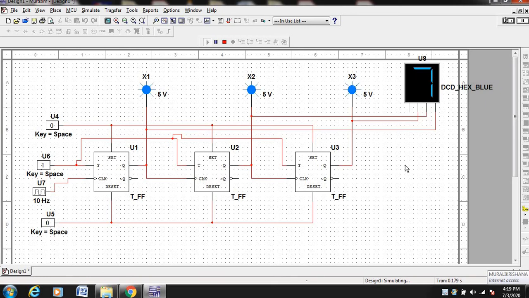7, 6, 5, 4, 3, 2, 1, 0. In this way you can make both up counter and down counter very easily with T flip-flops.